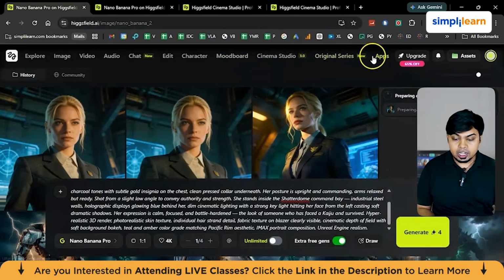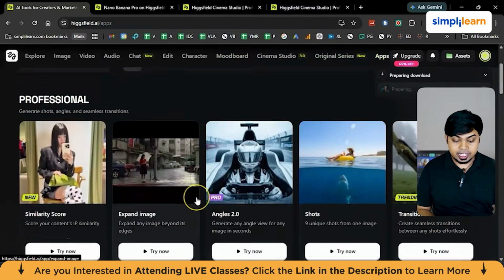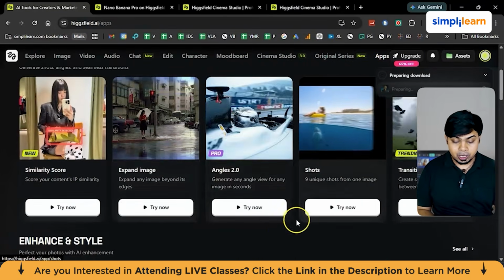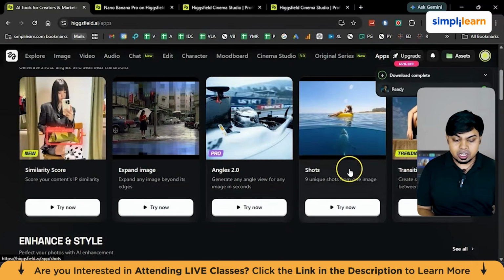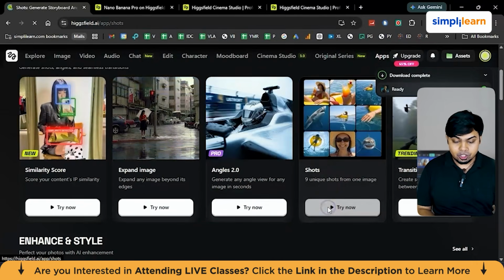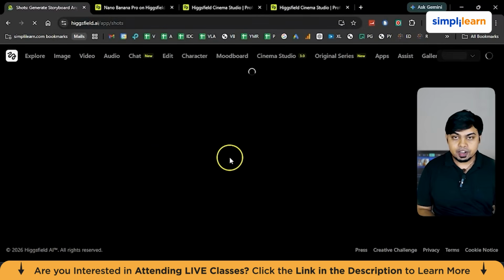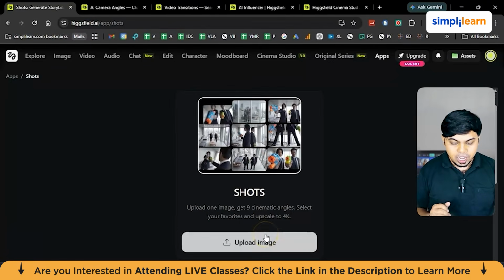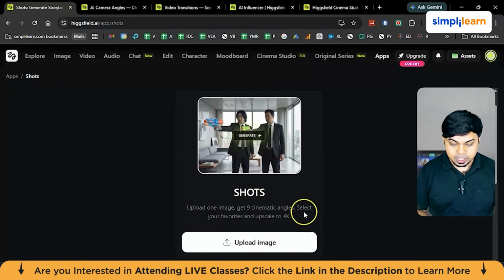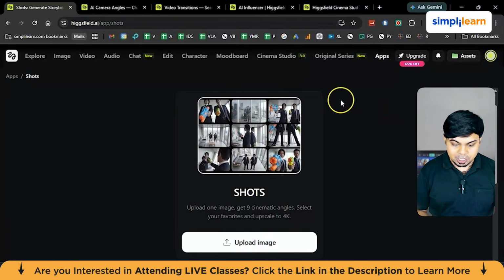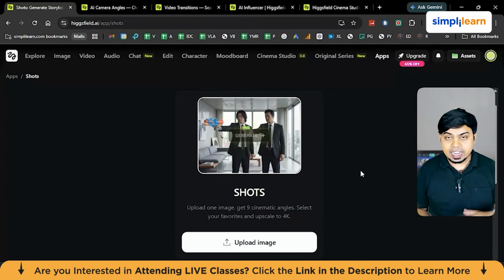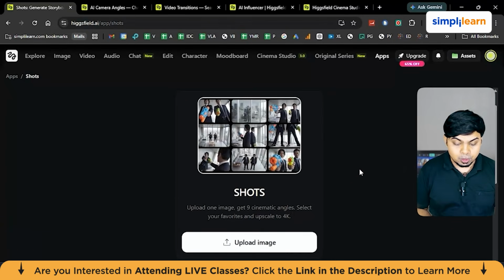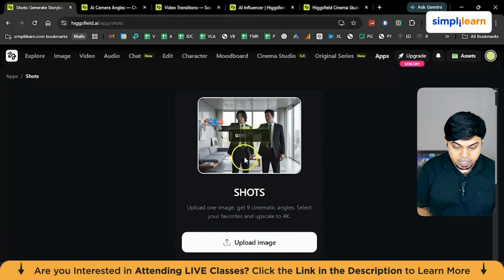There you go. Now let's get into apps and explore the versions that I spoke about, the most popular ones, which are angles, shots, and transitions. So now let's try the shots version. Try now, and then you have to upload one single image here. Now we are on the shots page. So here we can just upload one image, and you can already see the animation explains what are the different types of elevations or angles it can convert one image into, right? So we have by default 7 or 9 images here.